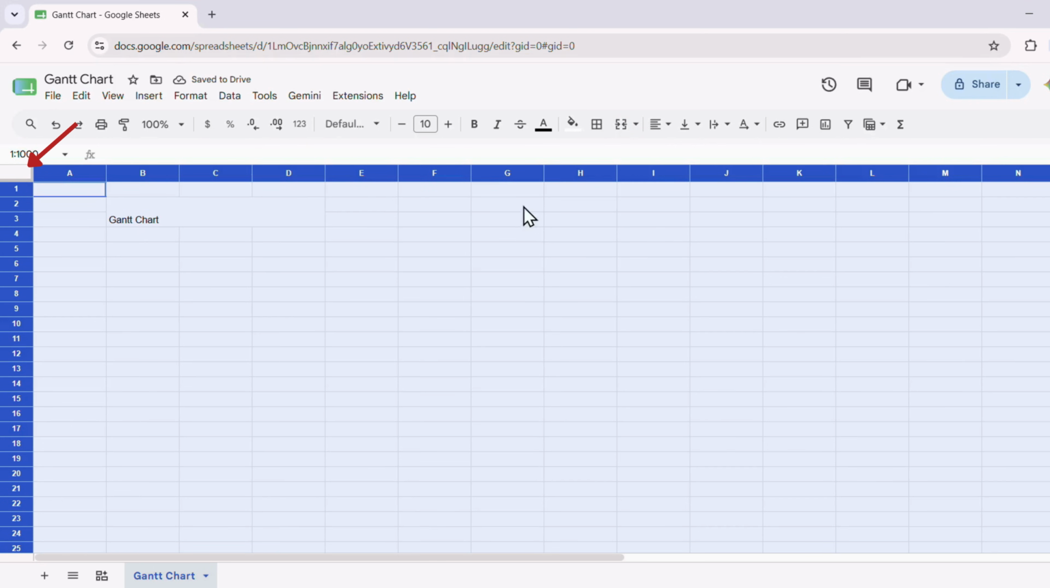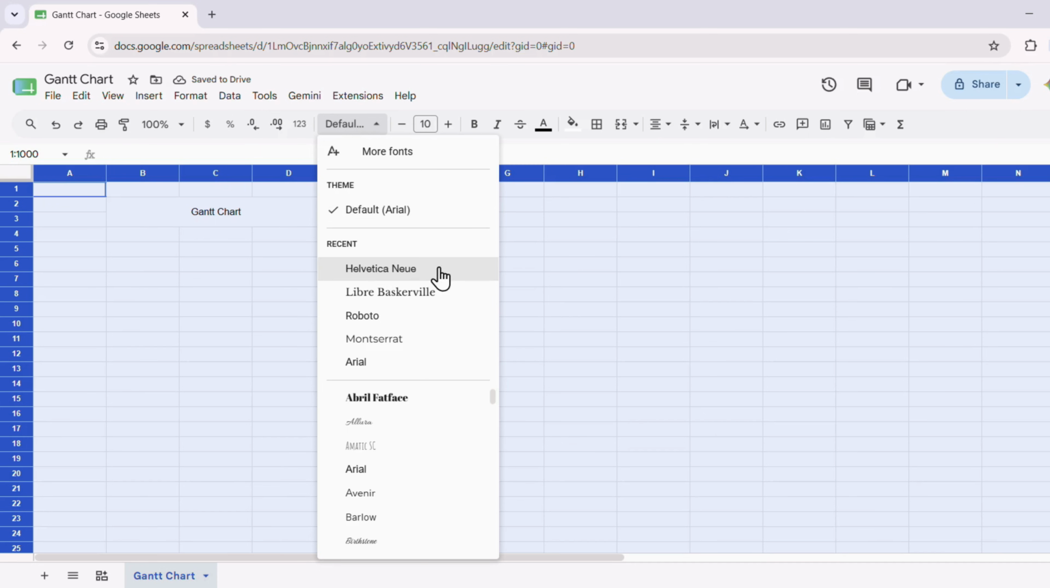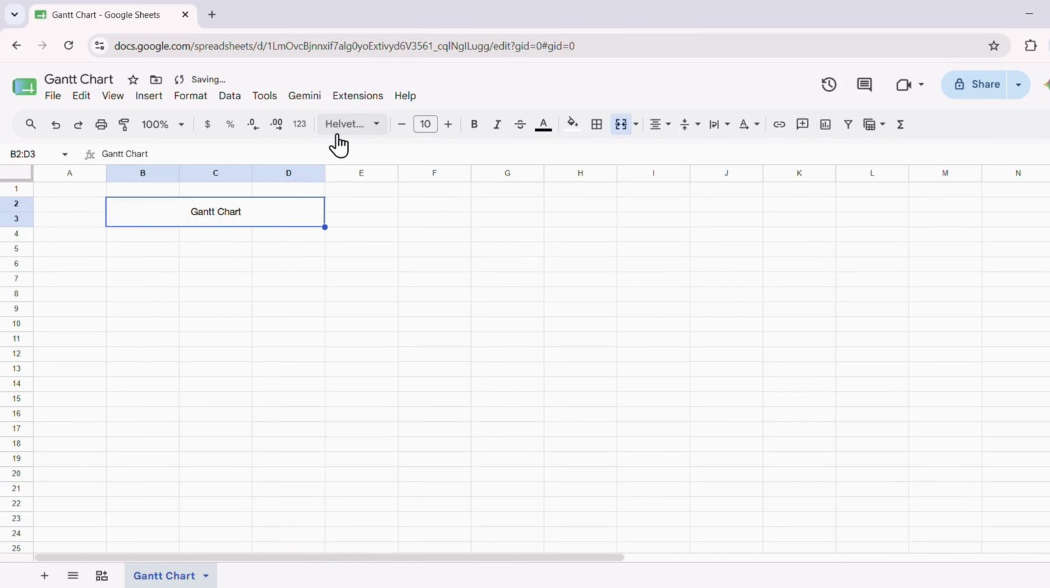Click the small square in the top left corner of the sheet to select the entire spreadsheet. This lets us apply a few changes to the whole sheet at once. First, let's align the text to the center, turn on text wrapping, and choose a font that fits the style you want.